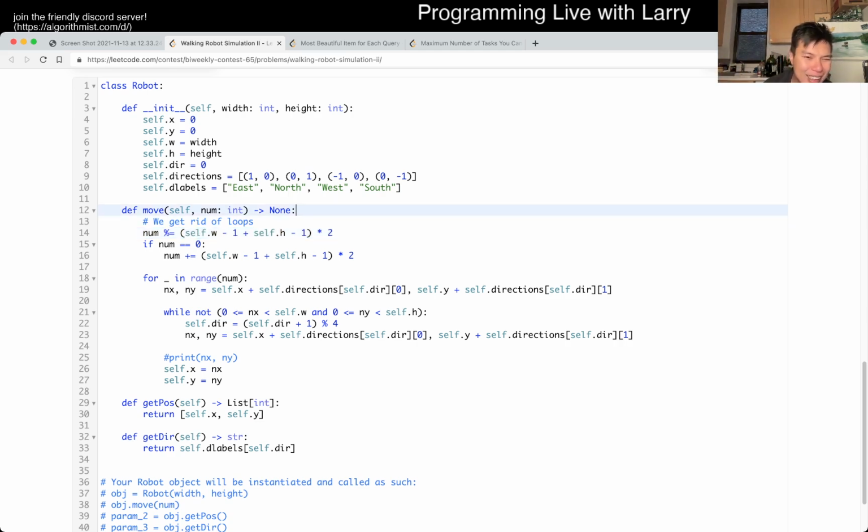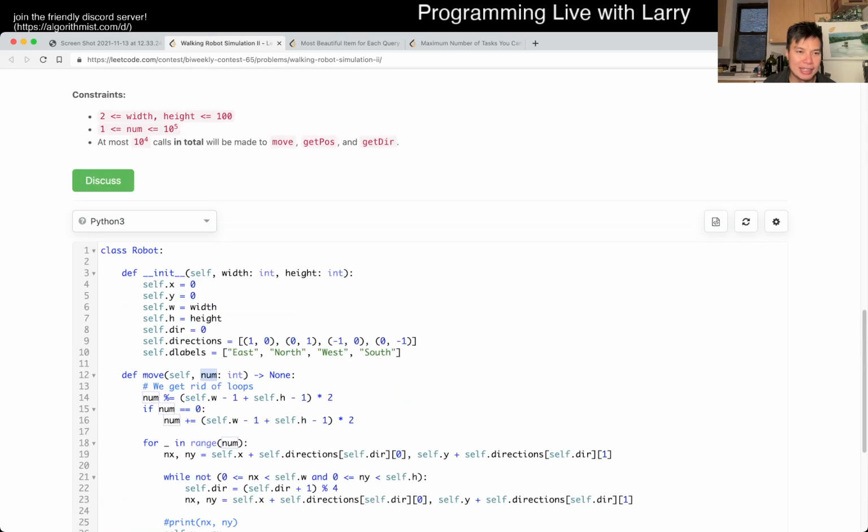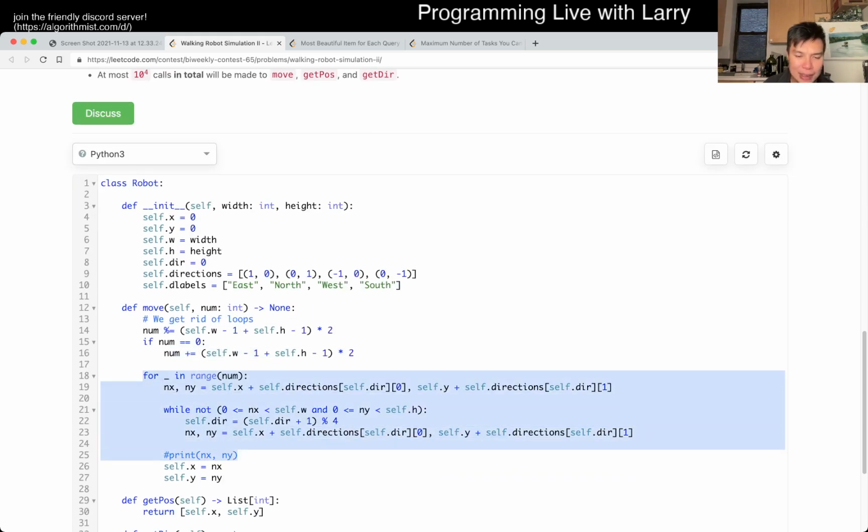So the way that I did it, you can do this with an if statement, but at least the way that I did it is I just add another loop so that it simulates one loop if it doesn't have to move, because num has to be at least one. So nums would never be zero. So if this is equal to zero, that means that is equal to this. That means that we just simulate the entire loop, and that's pretty much it.